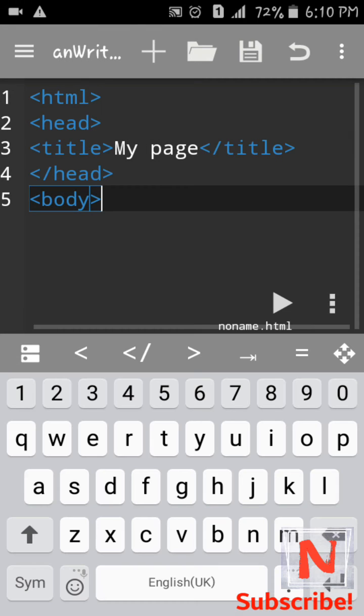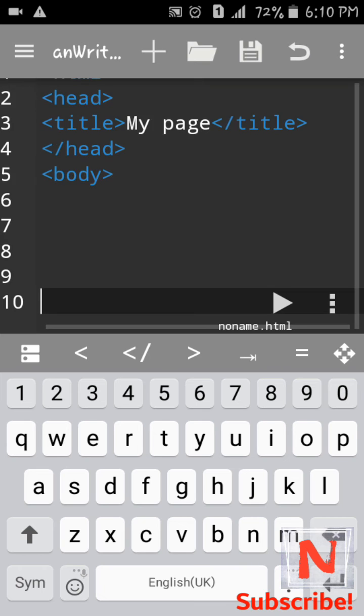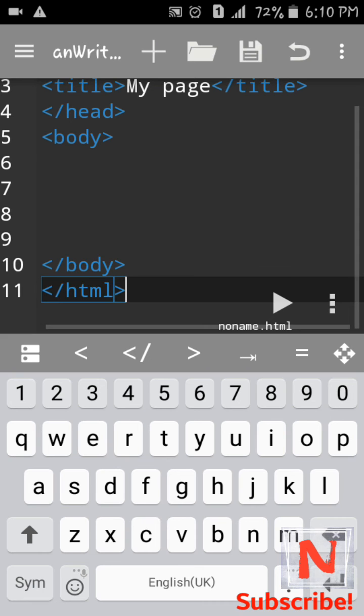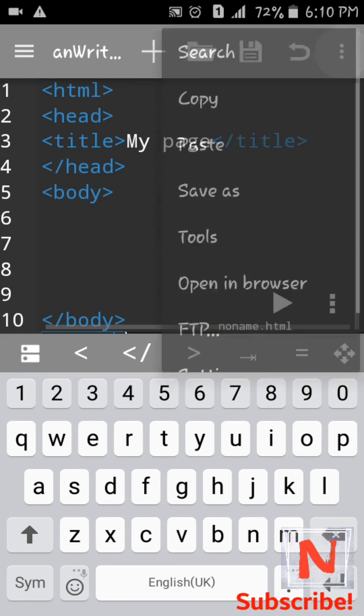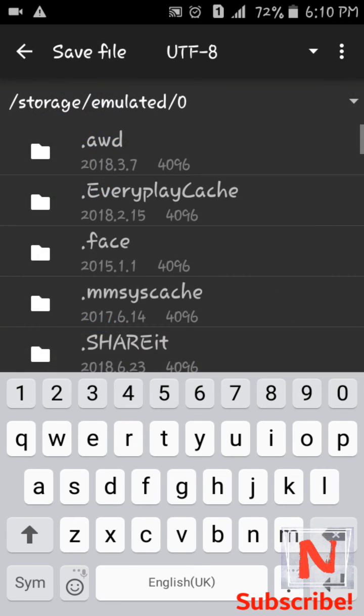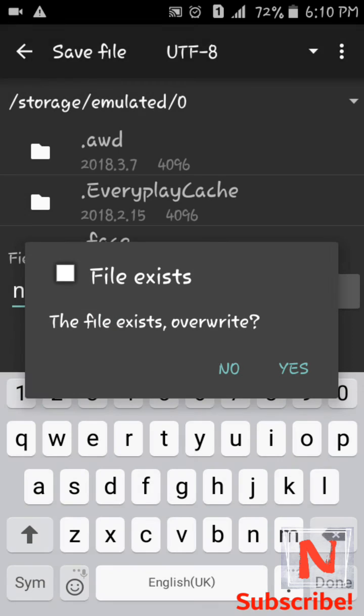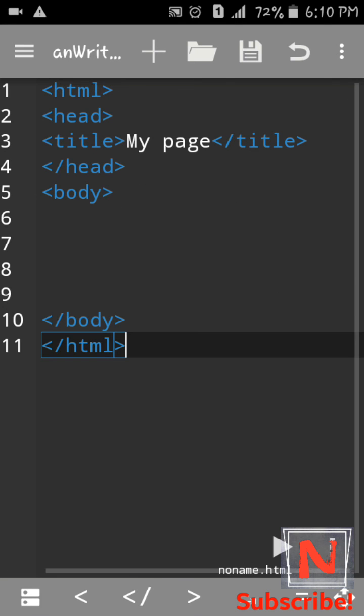Let's get back to our page. We're not going to put anything in yet, so let's close the body tag and then close the HTML tag. And don't forget to save it, guys, with an HTML extension at the end of the file name. Okay, so there we go, guys.